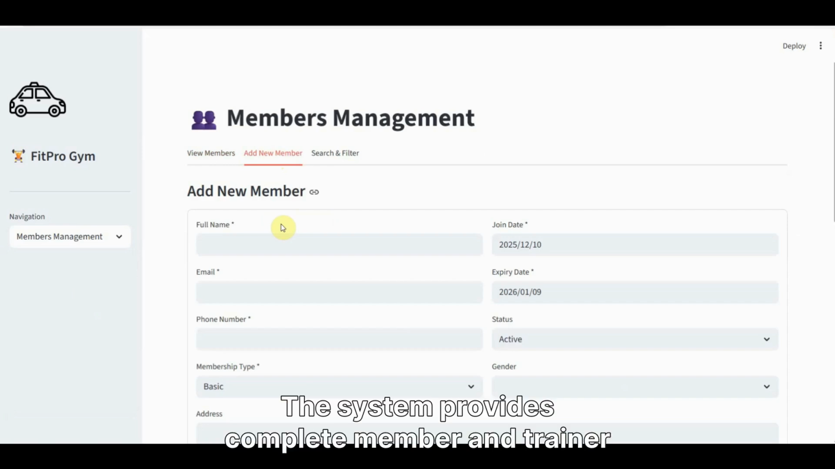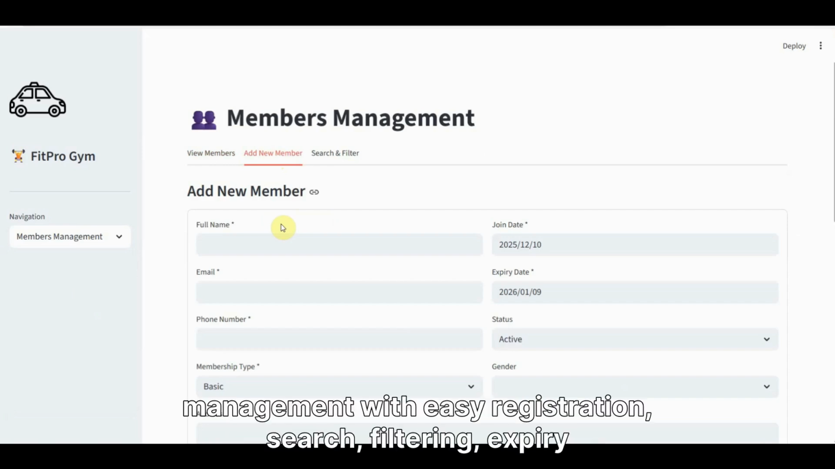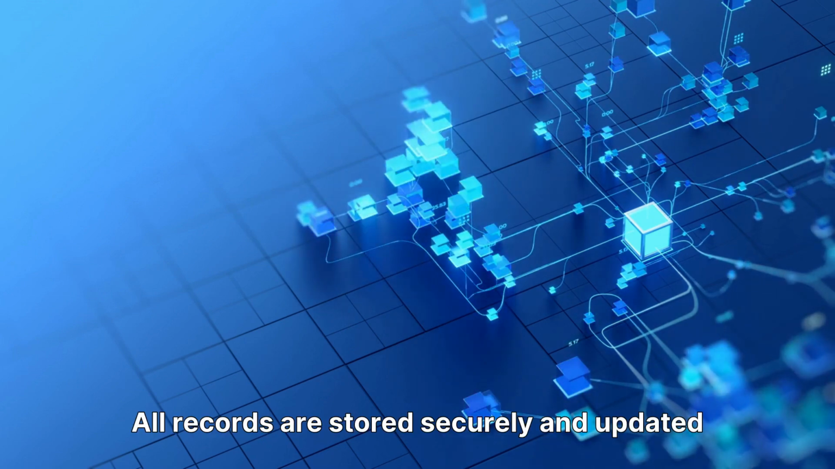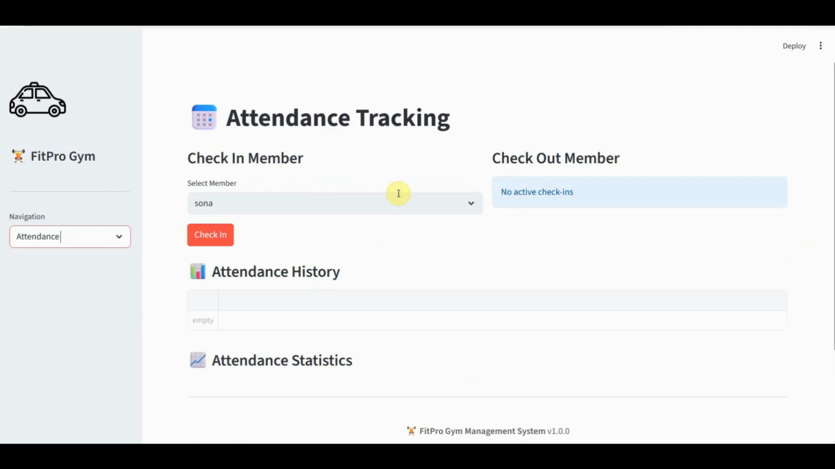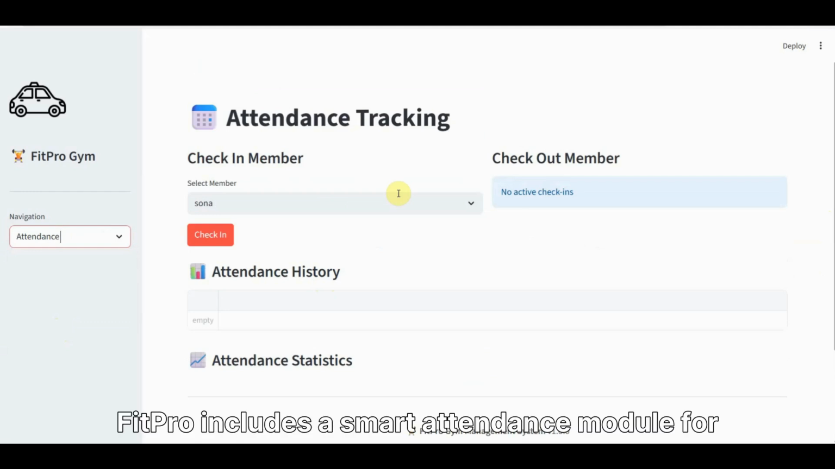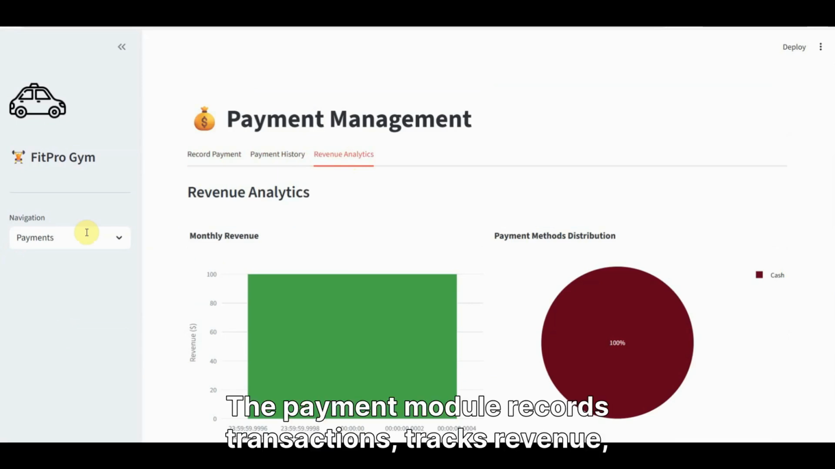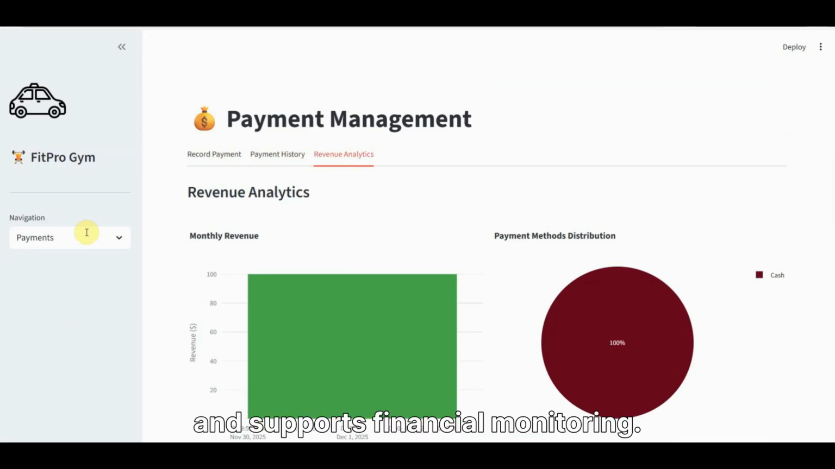The system provides complete member and trainer management with easy registration, search, filtering, expiry tracking, and profile updates. All records are stored securely and updated in real time. FitPro includes a smart attendance module for real-time check-in and checkout tracking. The payment module records transactions, tracks revenue, and supports financial monitoring.